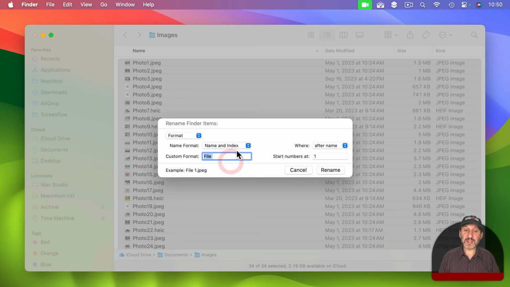So name and index puts a number after the file name. Here's the custom format: the word file with a space after it. And you can see it's going to put an index, so file space 1.jpg. I could switch to have the format go before the name, so it puts the 1 before the word file. And I can have the number start at something else. So I can have them start, say, at 100 like this, or maybe better yet, 101.